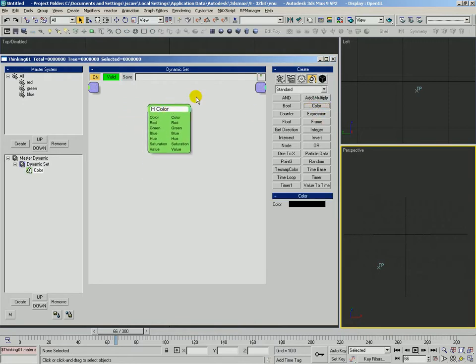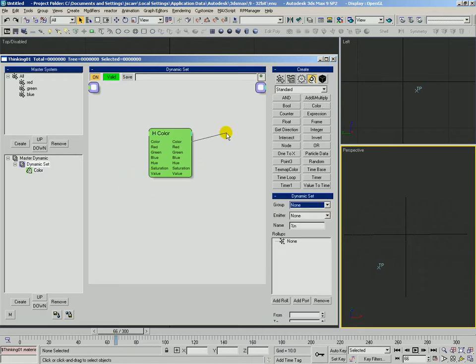We've got a color helper. Color is going to allow us to take a color input and break it out into different components, or we can assemble different component values and output a new color, or do a translation between RGB and HSV.